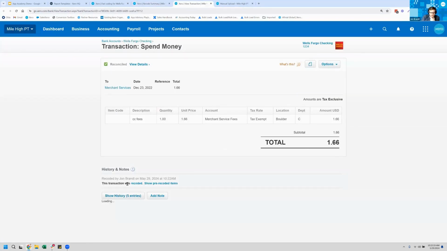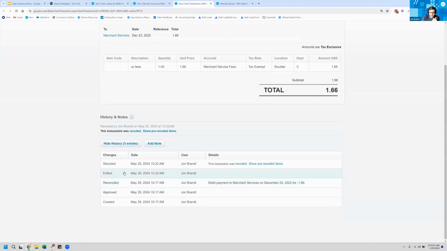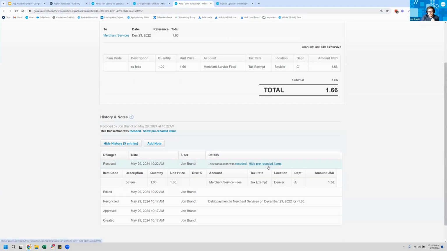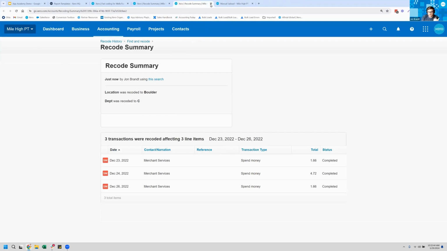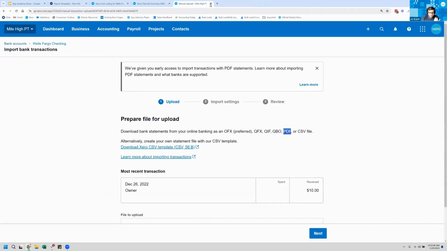You'll be able to see the audit log of the transaction and say who created, approved, and reconciled, which basically means accepted the transaction, and then who changed the transaction. And then in each individual one, you can see what changed between them. And if you ever want to go back to that report, you can just click this recoded button and it's going to take you back to this recode summary that we were just in. So it's a good audit log of these transactions to kind of see what happened.